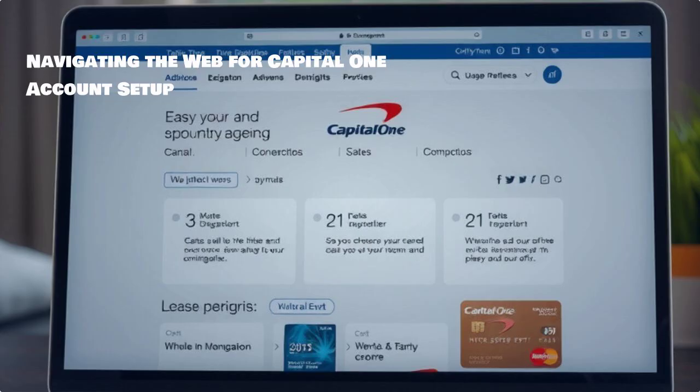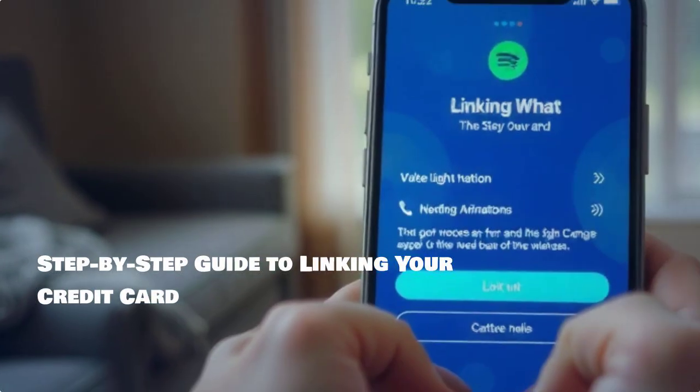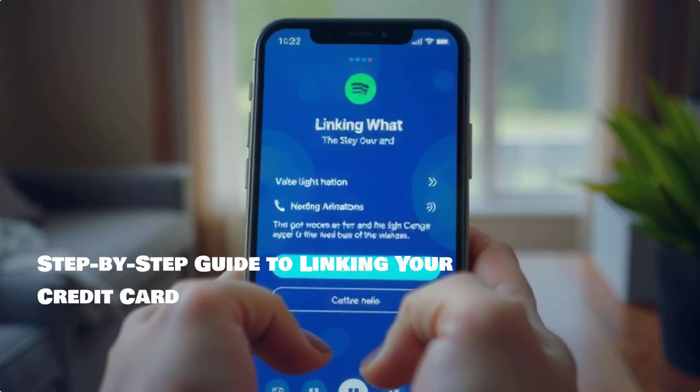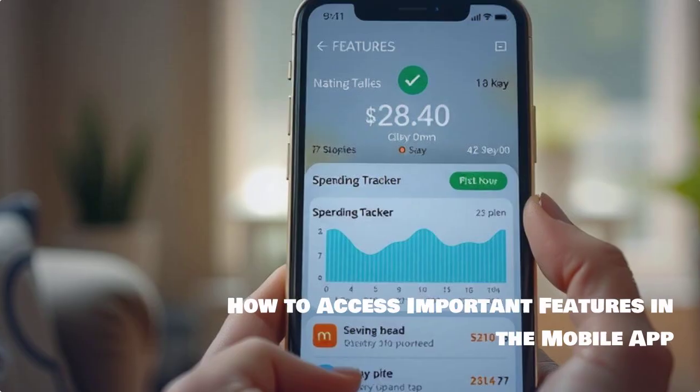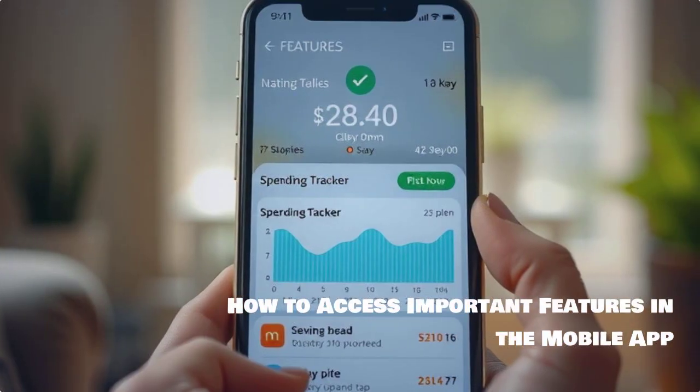The process is straightforward. Now, let's link your credit card. Follow these steps carefully to ensure everything is done correctly. Once set up, make sure to explore the app's important features. You can set reminders and track your spending in just a few taps.